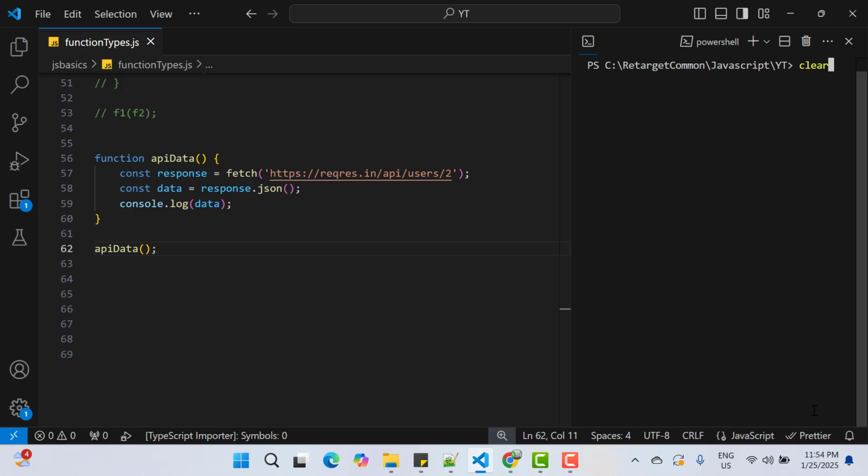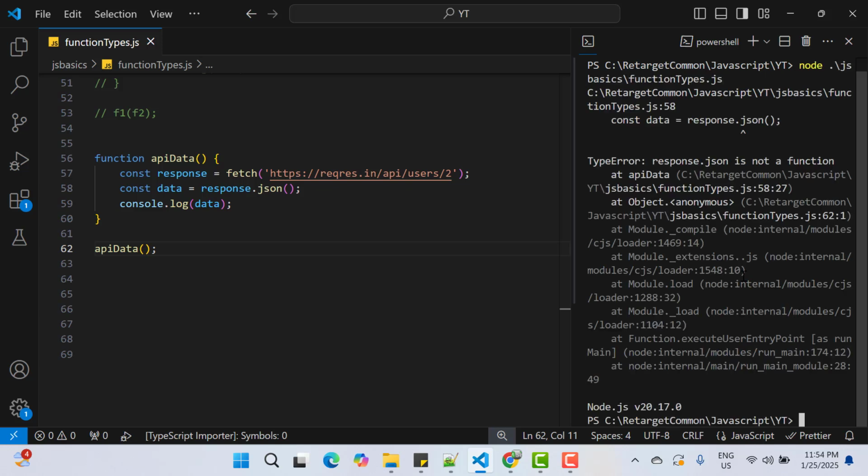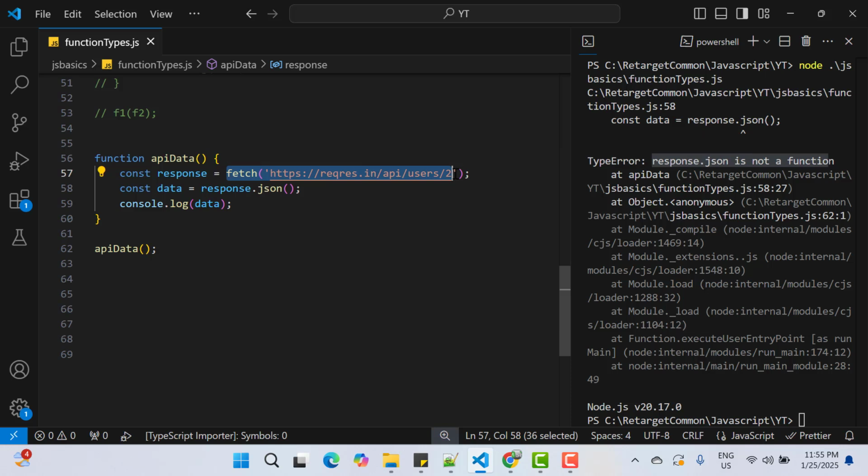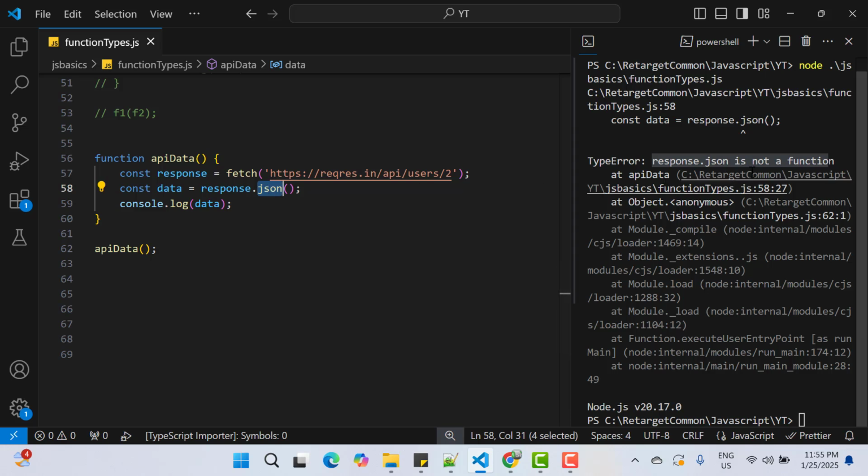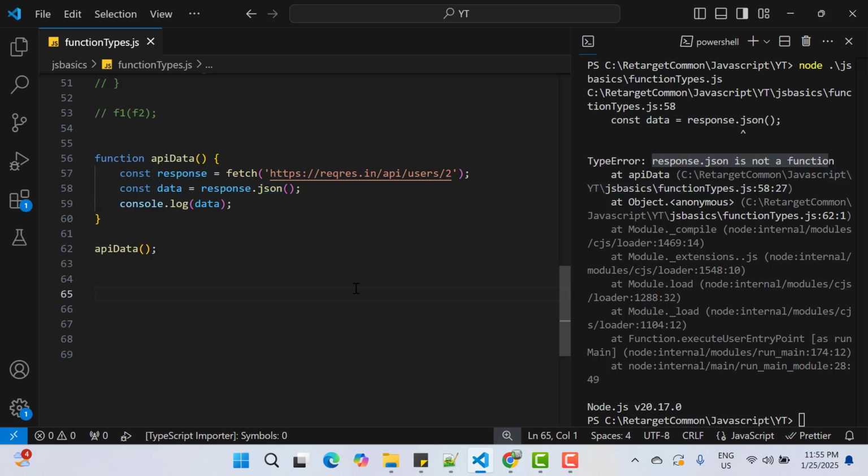If I run this code, you can see it is giving some type error. Response.json is not a function. So when the execution started, it hit this API, but this API will take some time to return the response. But my JavaScript execution did not wait for it and it started executing this line. As of now, JavaScript is not sure what is the type of response. So when we call .json function on this, it is saying that response.json is not a function. So basically I need to wait till this fetch is returning the response.